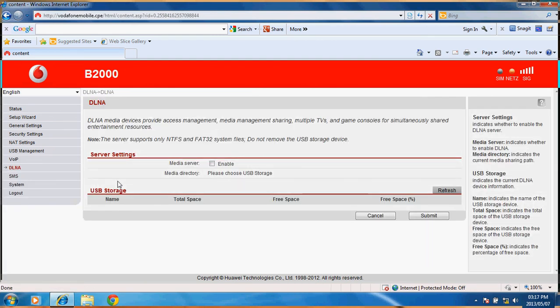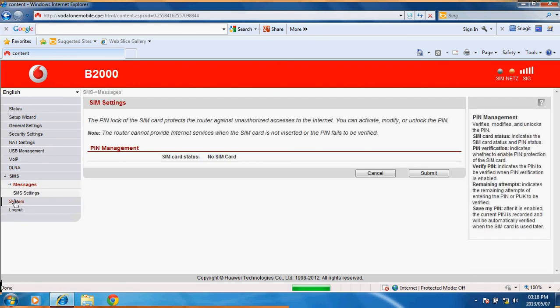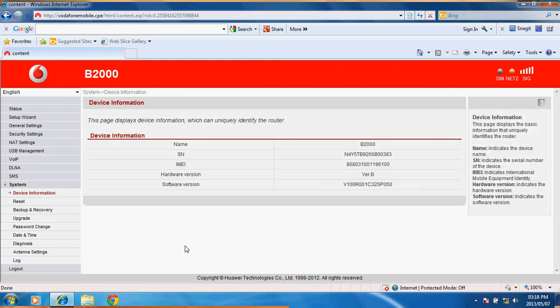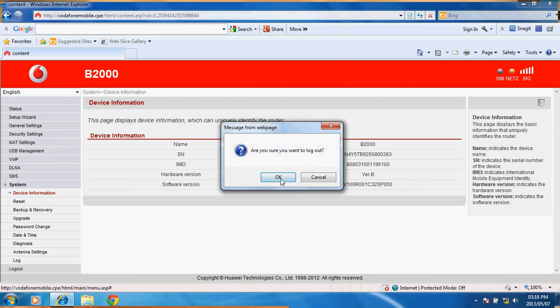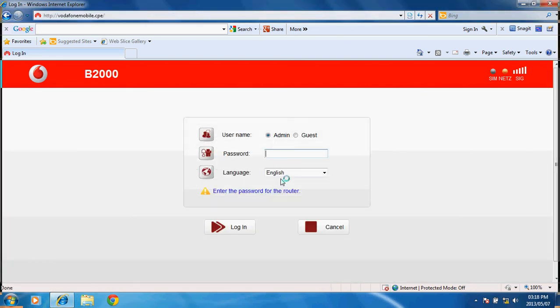You have a DLNA media server which you can attach mass storage devices to, and it will stream media directly from the device itself, from the B2000 router. You don't need an external media server to stream your media. The B2000 device will do that for you. It also supports SMS. There's some system settings here: reset the device, backup and recovery, upgrade, change passwords, the normal run-of-the-mill type of settings, and then you have a logout button over here, which will log you out of the system. Okay, so guys, this covers the basic user interface of the device.